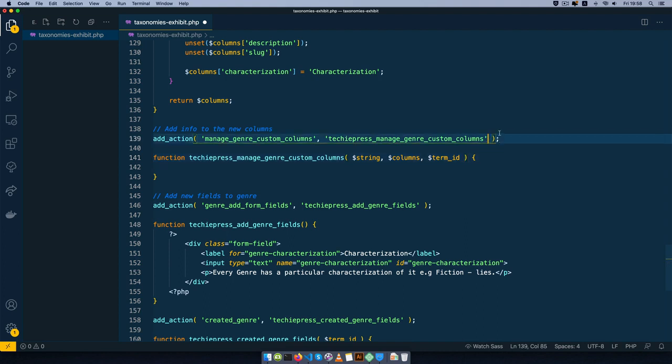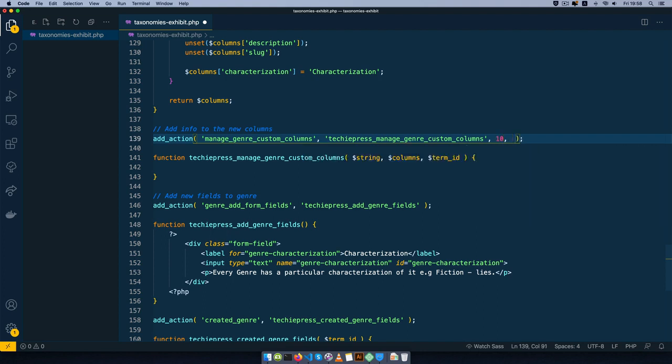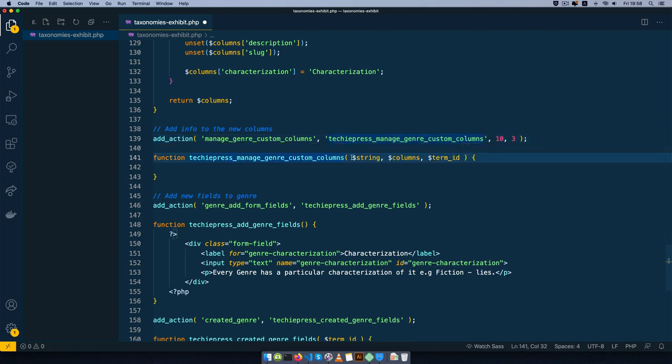Now that means we need to pass a priority here, which I'll choose 10, and I'll also say we're going to pass 3 arguments that we have given inside this particular function. This 3 is very important. If you forget it, you'll actually find that you're having errors in your code, or your site will break. So make sure you have the priority and the number of arguments you're passing to this function.